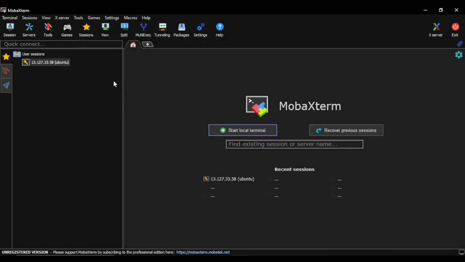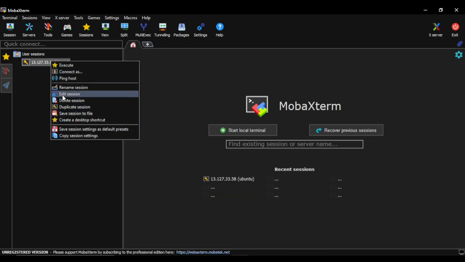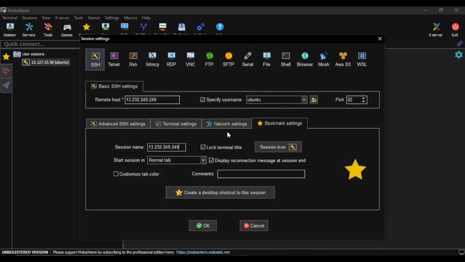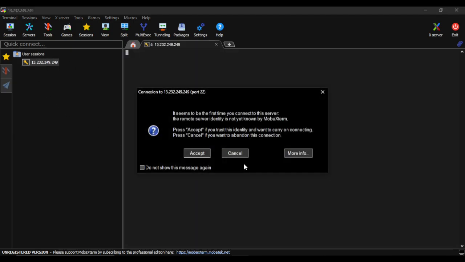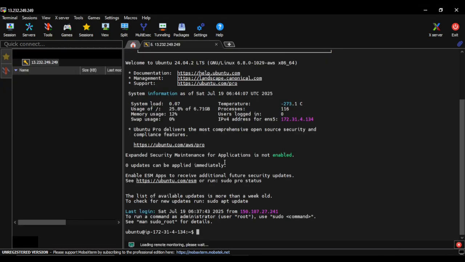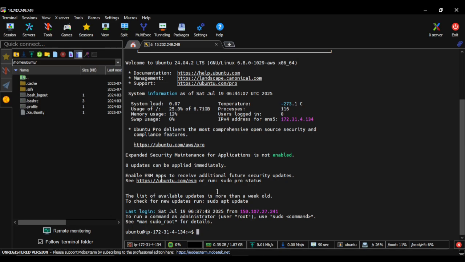I'll close it now, edit the session and rename the session with the new IP. Now I'll double click on it, accept, and again I'm able to log into the server with the new IP. But you only think whether it is correct or not. Every time you start your instance, the IP address will change. Every time you will have to change the IP address wherever it is getting used in the application. In our code level also, you'll have to change it. So this is not the correct way.